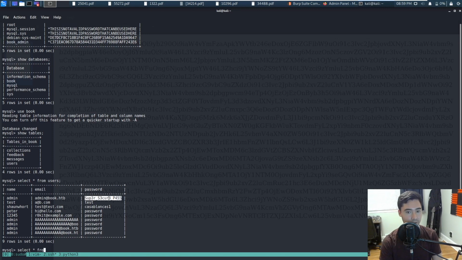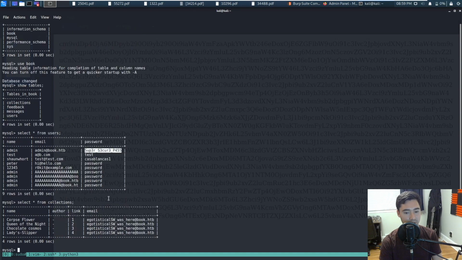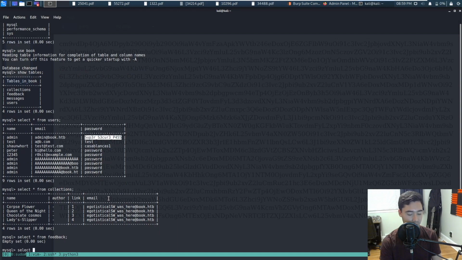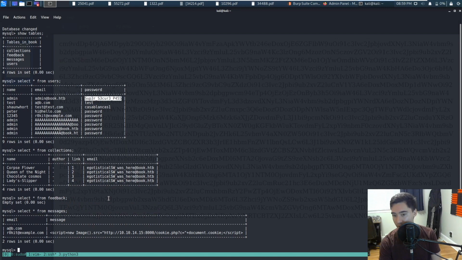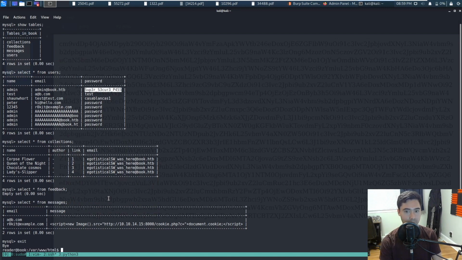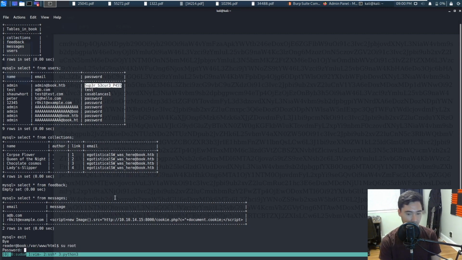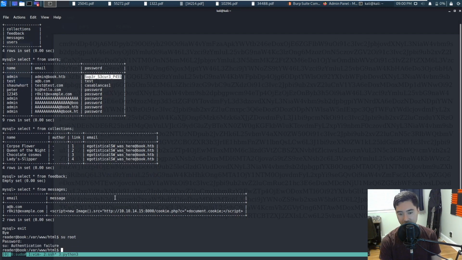So select star from collections, nothing there. Select star from feedback, nothing there. Select star from messages. Surprisingly, there's nothing there either. So let's exit and make sure we have this super secure pass in our buffer. Let's try to become root with this. So su root, password is that, and it didn't work.